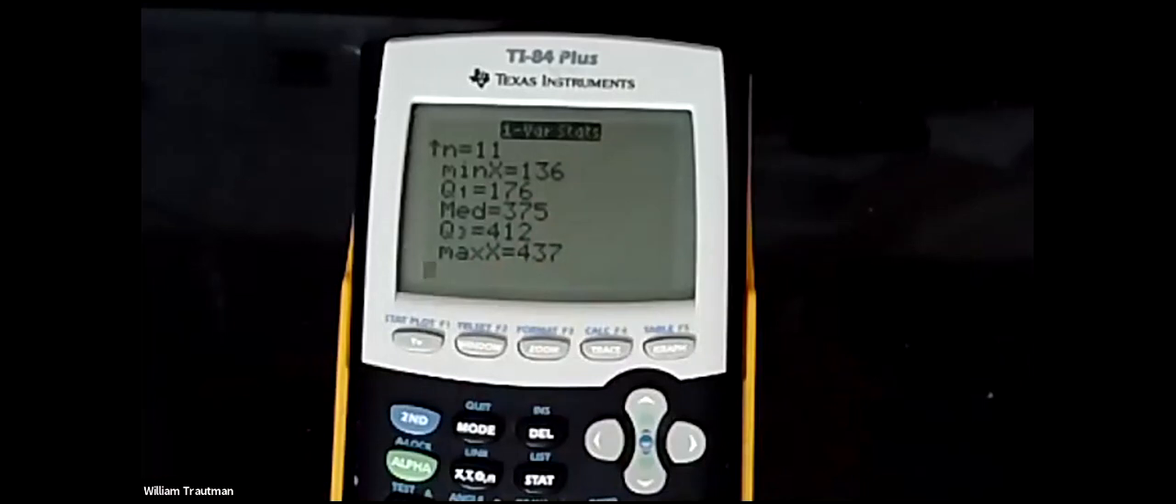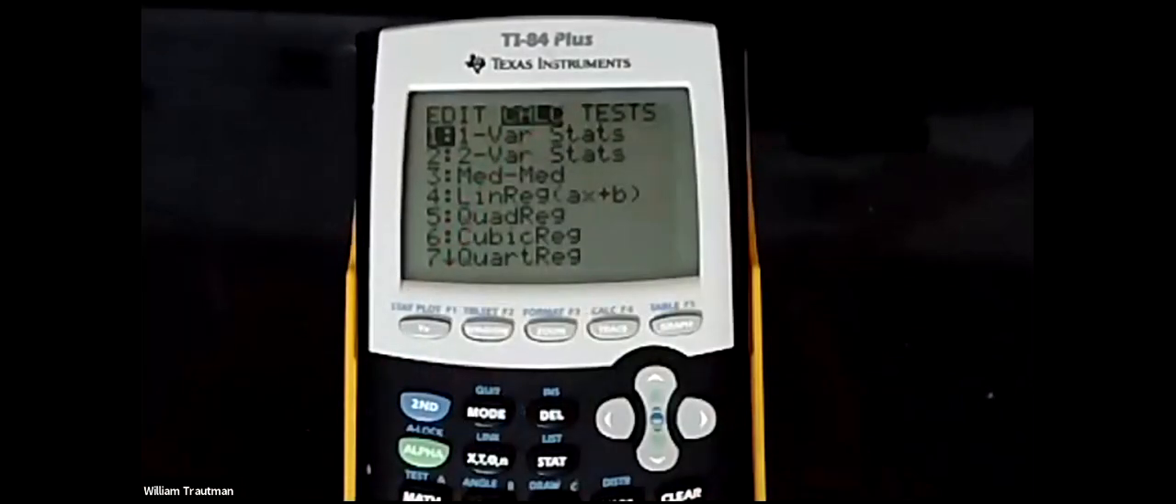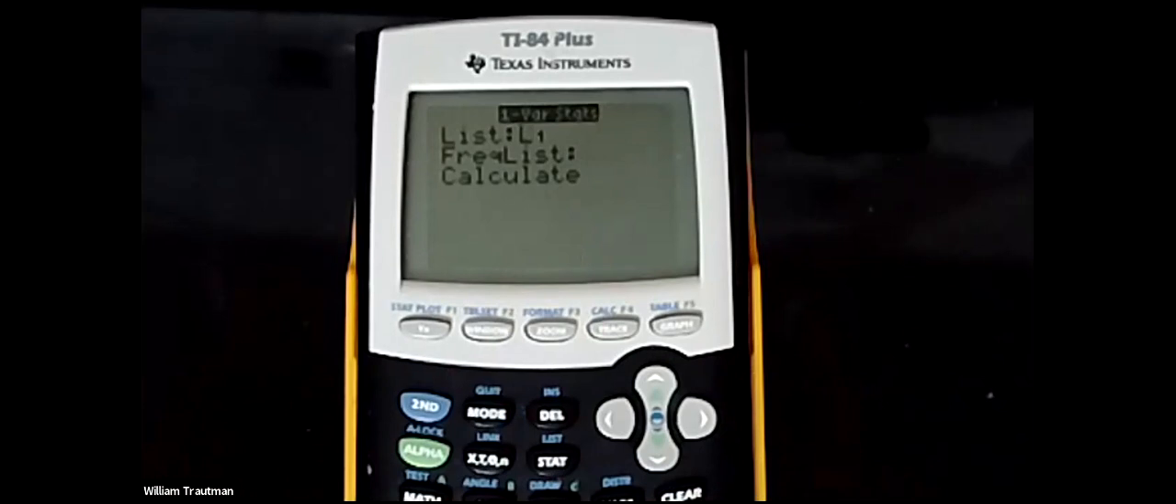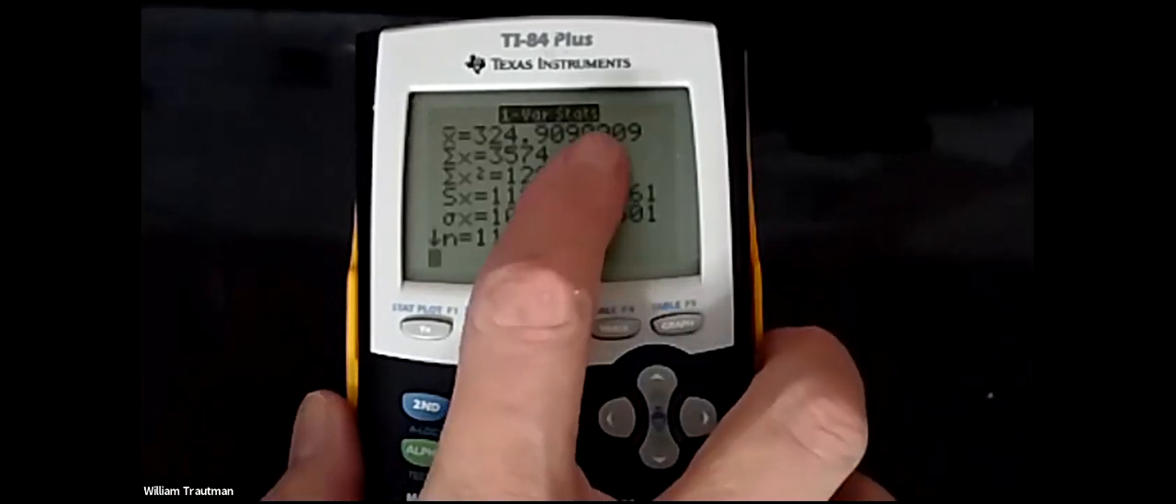Where do you go to find that? Stat, arrow over to calculate, and then 1var stats. Hit enter. And then you just want it in L1. The frequency list should be blank. It's the same place where we found the mean and the standard deviation. Then scroll down from here and the 5-number summary is there.